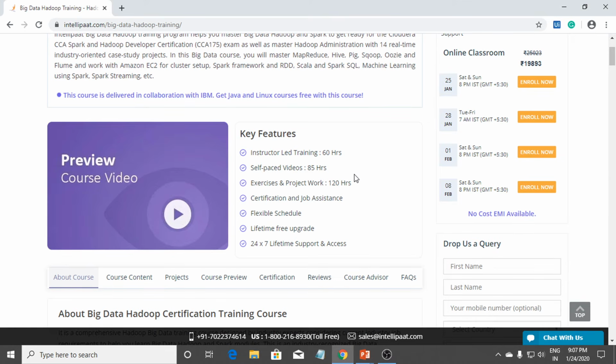So the key features of this course include 60 hours of instructor-led training, 85 hours of self-paced videos, 120 hours of project work. As I mentioned, guys, do take a very important note of this, because here at Intellipaat, we believe you need project work, you need hands-on experience with respect to industry level projects that will actually help you, which will add on to the learning that you will have in our training. And basically, this is one of the reasons why we have a comprehensive project work section.